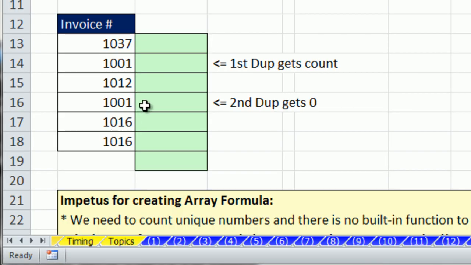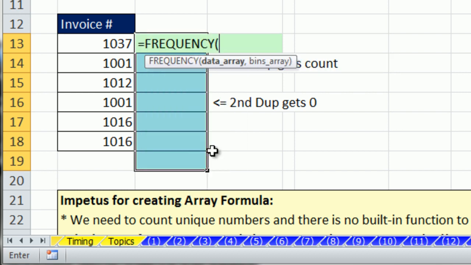Now, frequency function, you give it some data, some upper values called bins for each category, and it'll count. It'll tell you how many numbers are in each category. Not only that, but if we give it 6 upper values, frequency spits out 7 answers, 1 extra answer in case there's any really big values. Now, here's our trick. I'm going to highlight these 7 cells, because that's the way the frequency works. I'm going to type equals frequency.